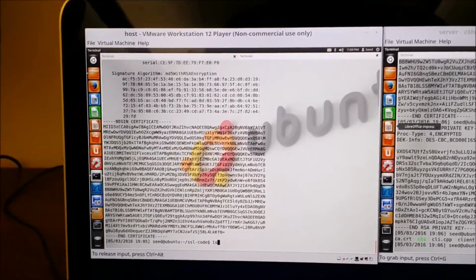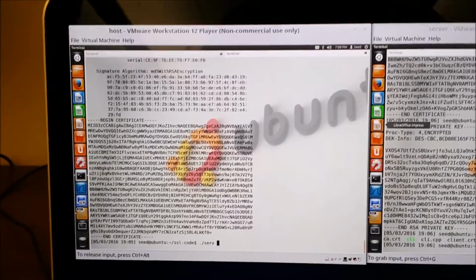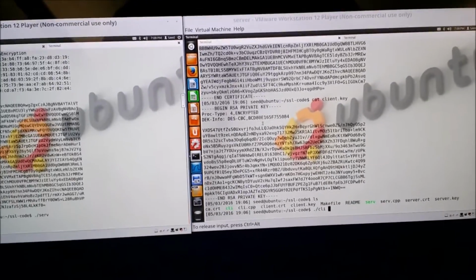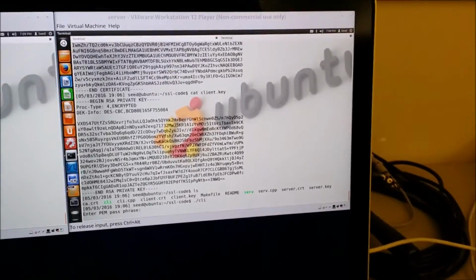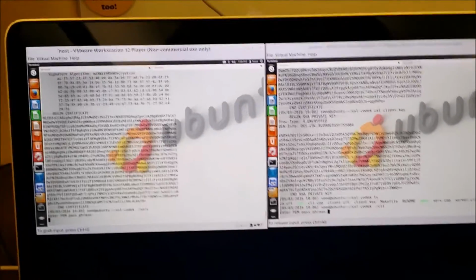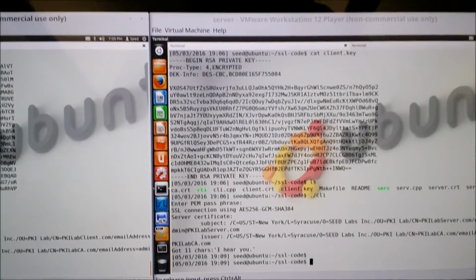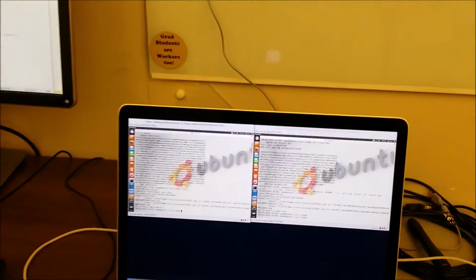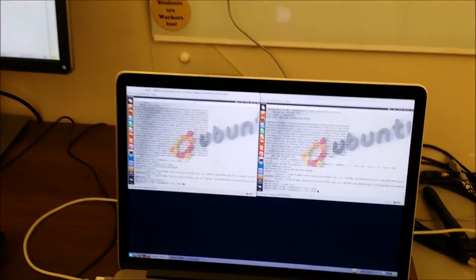Now we will try to connect to the server, and it listens for the client and asks for the encryption password for the server. So now the server is listening for the client, and when we run the client, we will establish a connection. So we sent this hello world, and the server got the reply, I hear you. And we're using AES for authenticity and encryption.